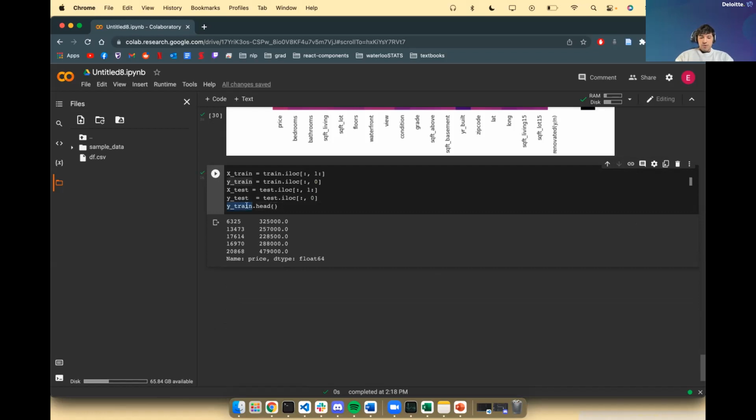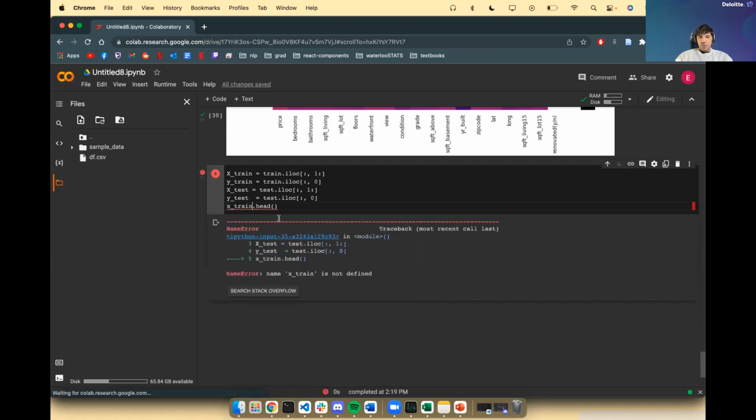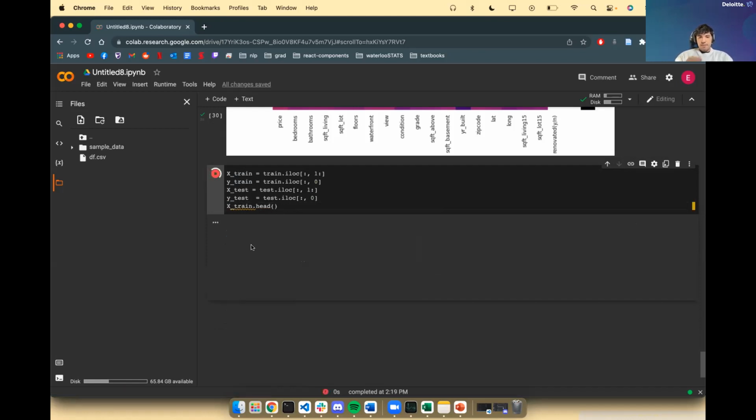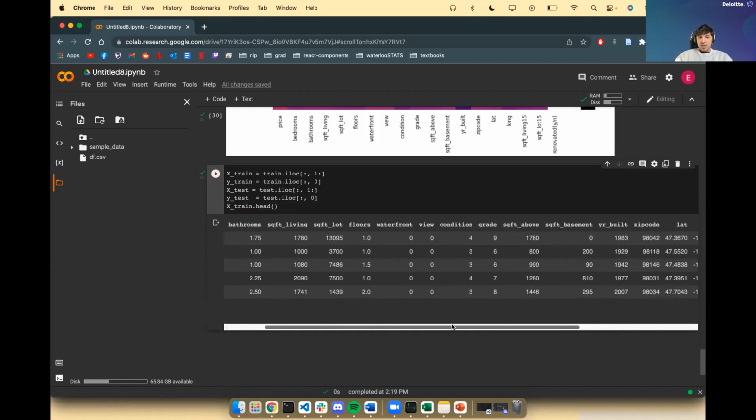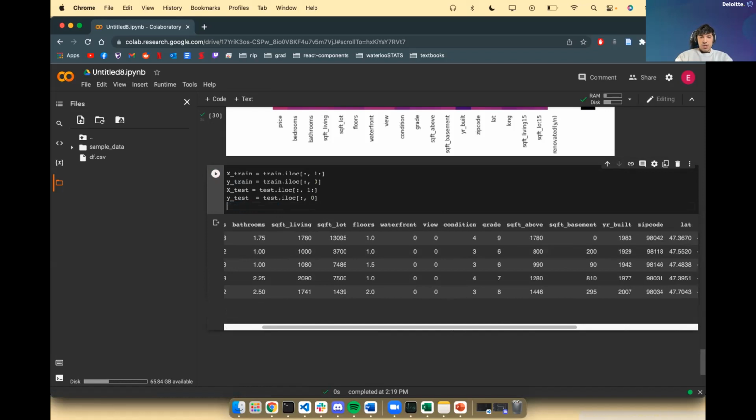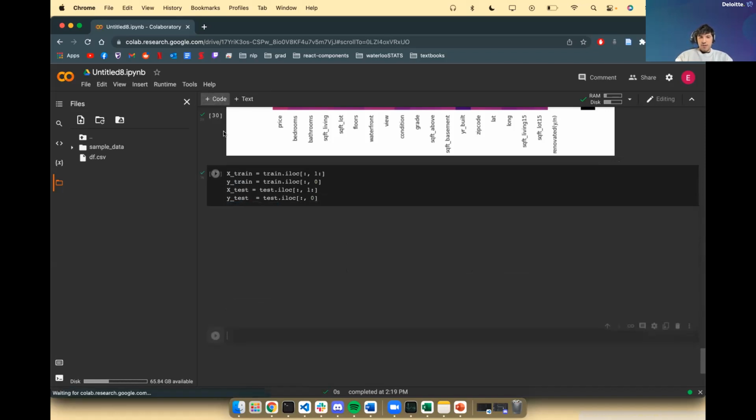And then if we do X train head, for example, sorry, this is capital X, we have again all of our vectors for our predictors, right? So this is just some basic data manipulation here in Python.